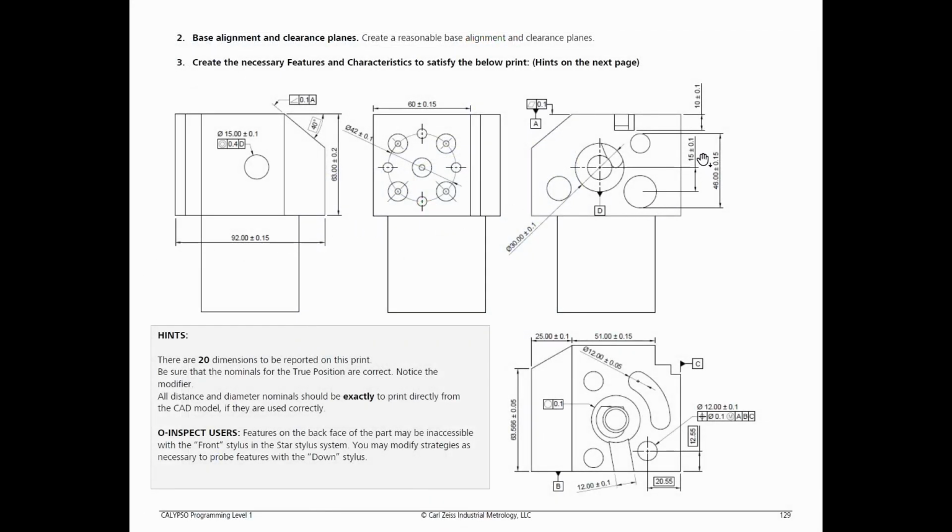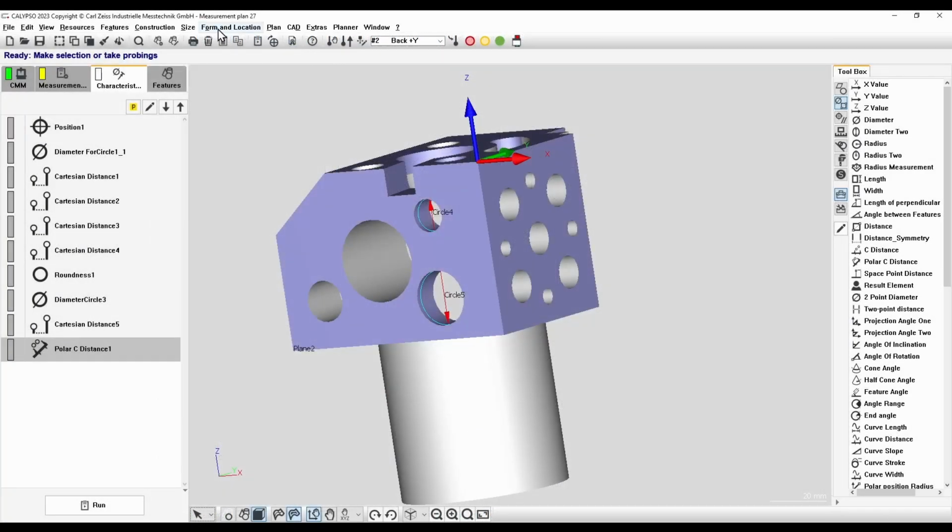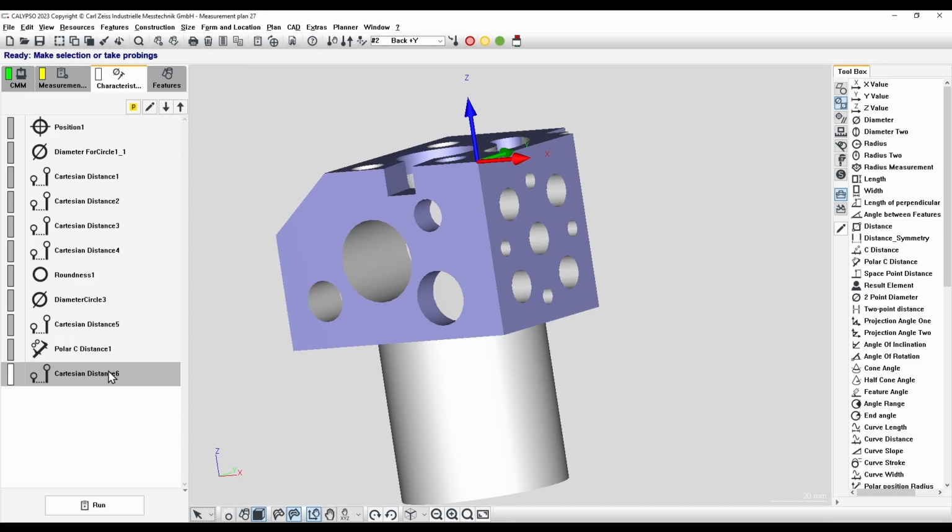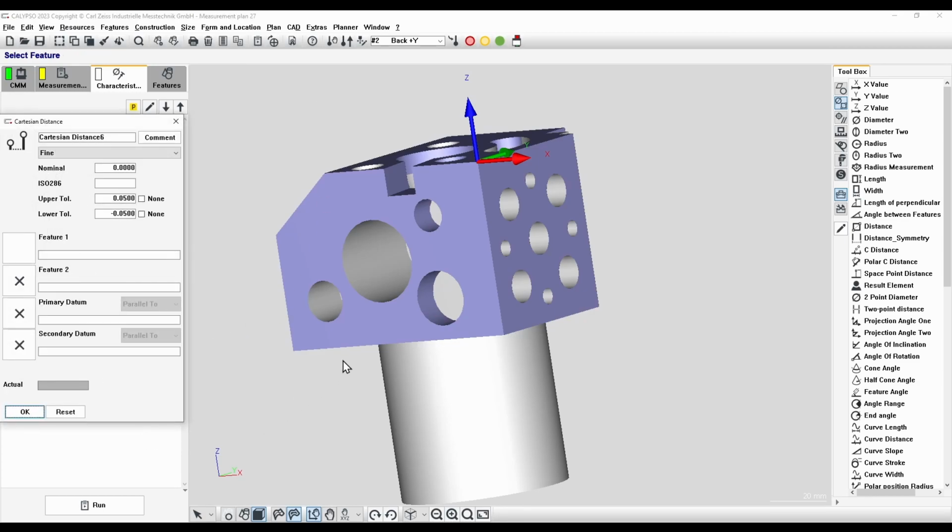The next distance is the 15 millimeter distance here from the center of the through bore or the counter bore, however you'd like to interpret the print, to the center of the lower right circle. This would be another Cartesian distance. We can go to size, distance, Cartesian. We can then choose the circle we've created. We can check to see if we've created a circle here.